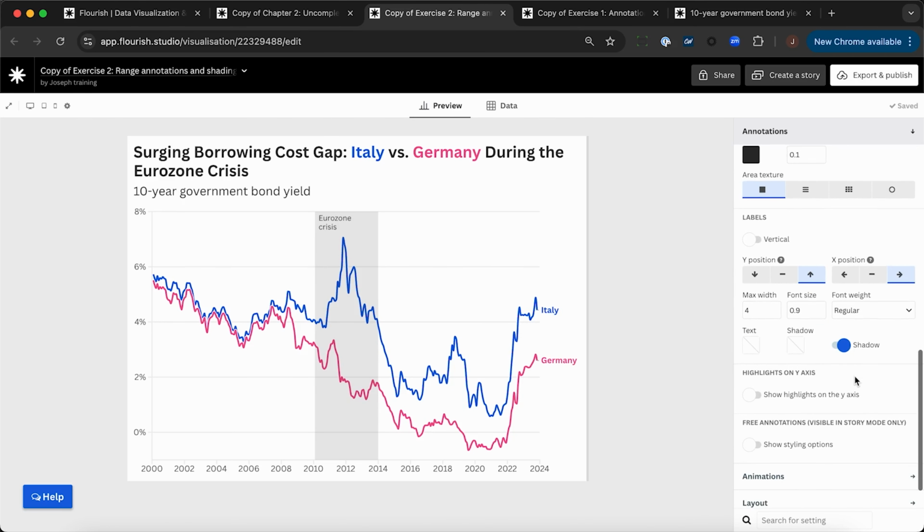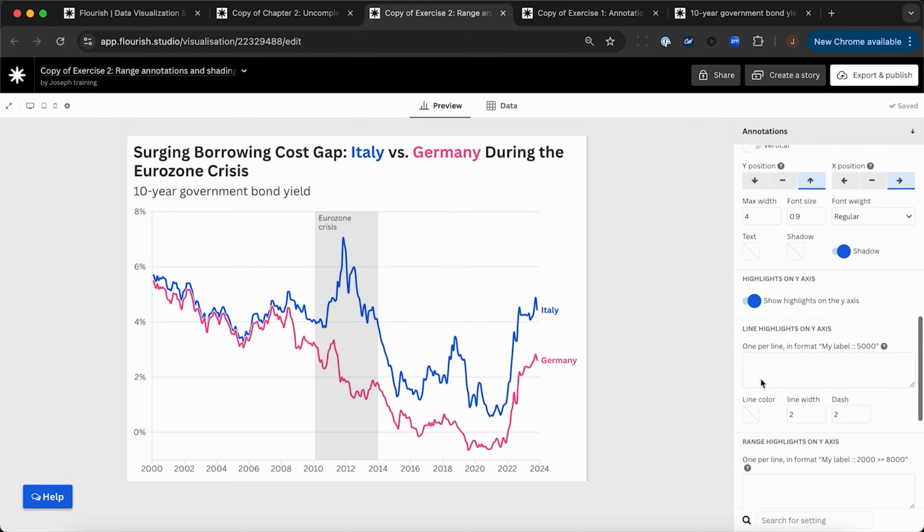Now I want to add one more annotation to this chart, and I'd just like to have a line at 0 to really emphasize where Germany goes below 0. So this one's going to be on the y-axis. We can add it here. And I actually don't want a label, I just want the line, so I can do this by just starting with the 2 colons and then writing a 0 like this. Now we could change the line width or the line color here.